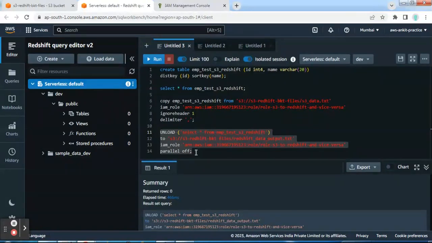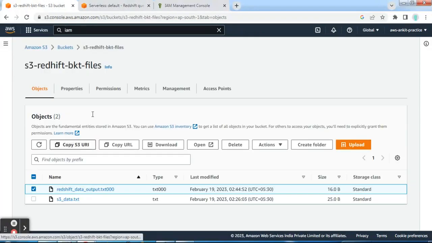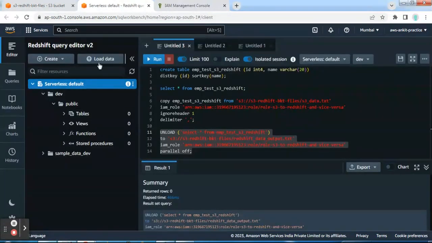And one very important thing is that once you are done with the practice, kindly go to the S3 bucket and delete your bucket, and also you need to delete your redshift cluster, so that down the line you won't be charged.